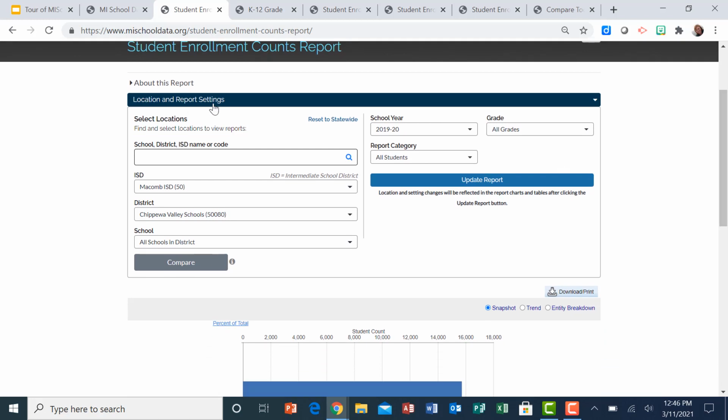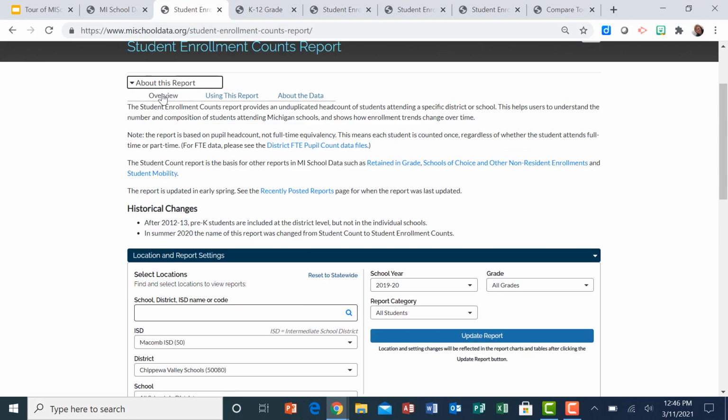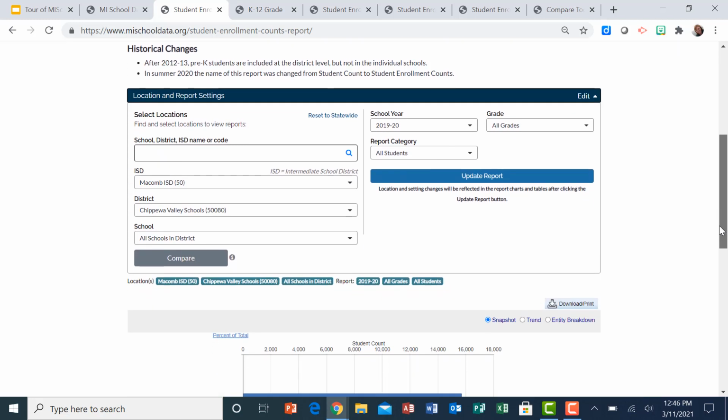The location and report settings are popping up. You can go into About This Report and learn about an overview, using the report or where the data comes from. And notice that the caret here in the inquiry area collapses and expands our section.